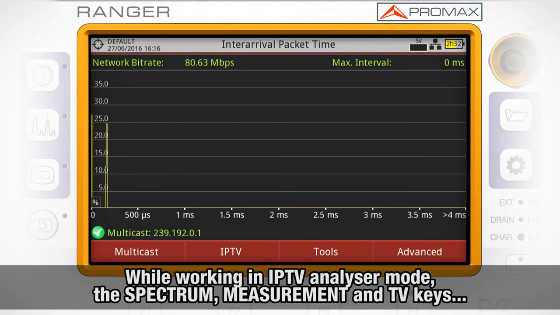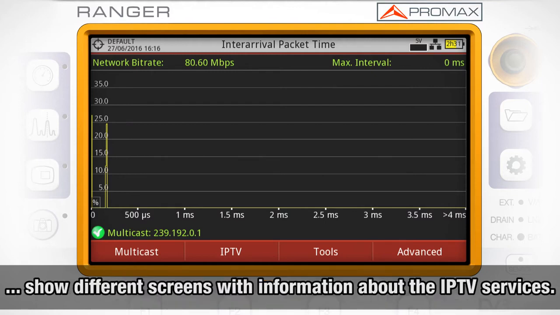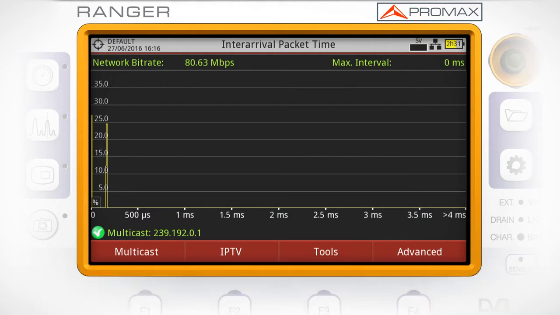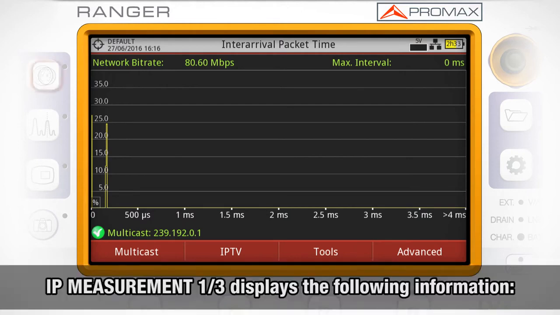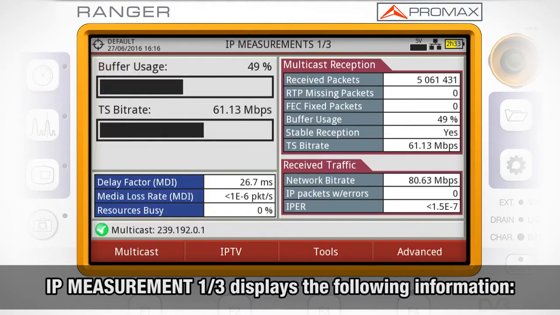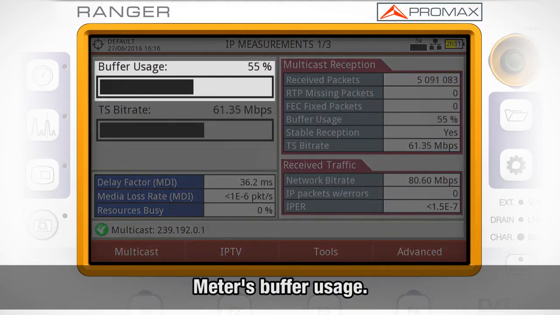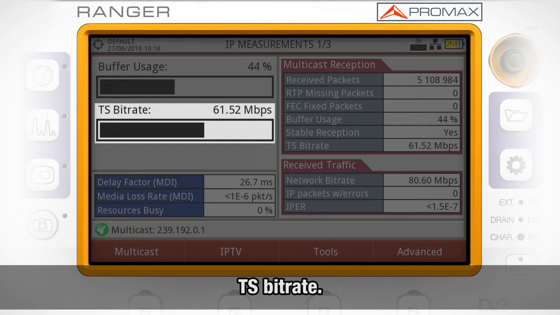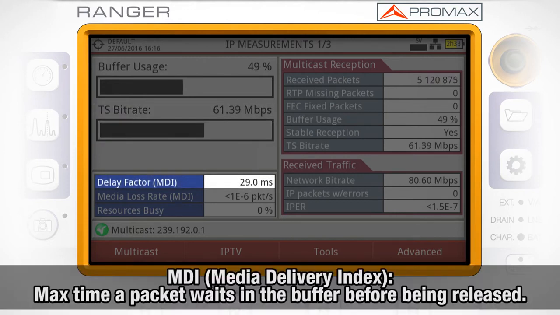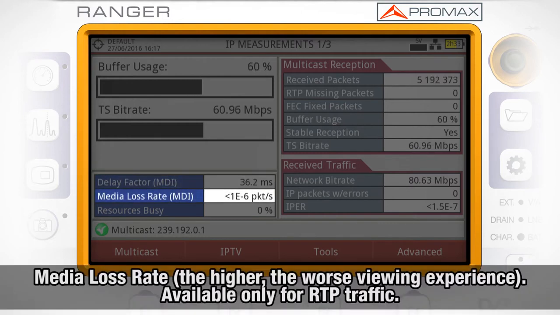While using the meter as an IPTV analyzer, the spectrum analyzer, measurement, and TV mode keys let us access different screens showing information about the IPTV services. The IP measurement mode 1 out of 3 provides us with the following information: usage of the meter's buffer, transport stream bitrate, MDI, media delivery index, the delay factor, which indicates the maximum amount of time a packet waits in the buffer before being released, media loss rate.